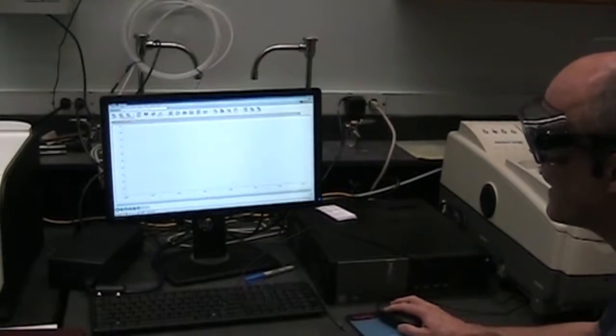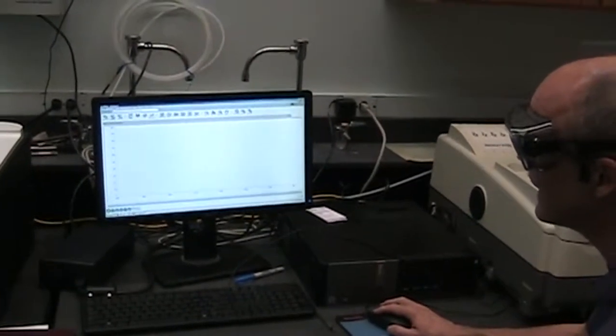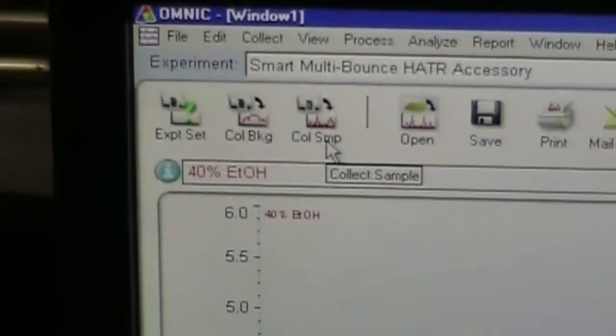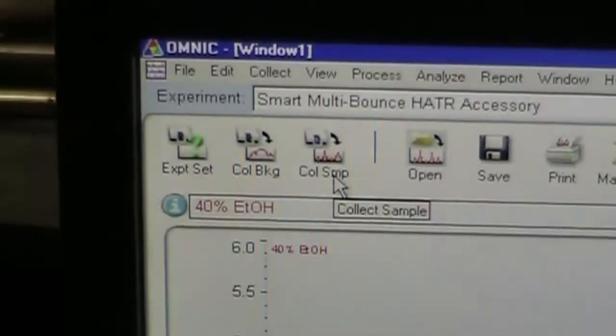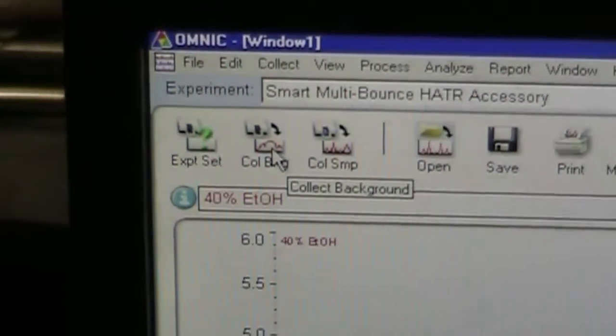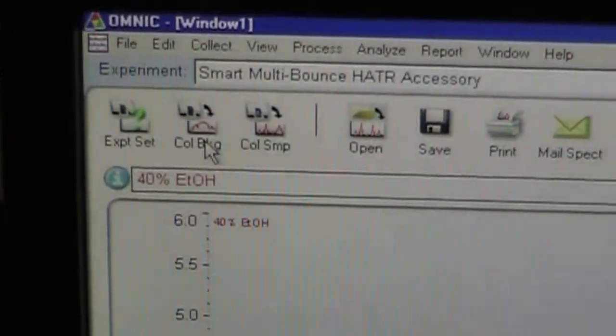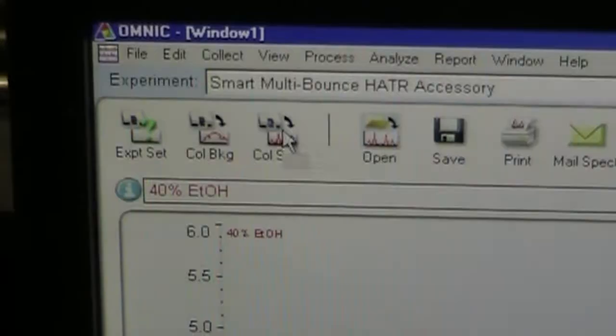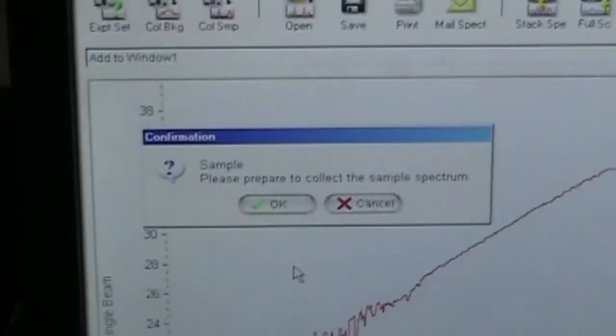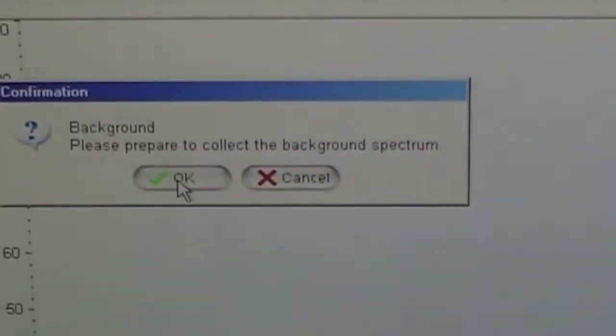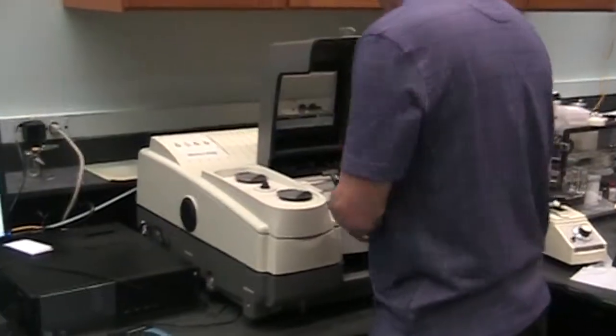And I'm going to collect the background. And that's the next icon over, collect background. You never need to click on collect background, because if you click on collect sample, it will ask you for a background. So there's no point, if you set it up the way I showed you, to click on that. But if you click on collect sample, it does give you a prompt to make sure you have whatever's in there that you want to be your background or your blank, essentially. And then to collect the data.